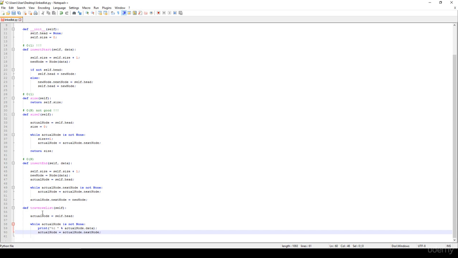Okay, so this is how we traverse the list. We store a reference to the actual node, and until this actual node is not a none, we keep iterating and getting the next item possible. Okay, so that's all about the insertion and the traverse method.